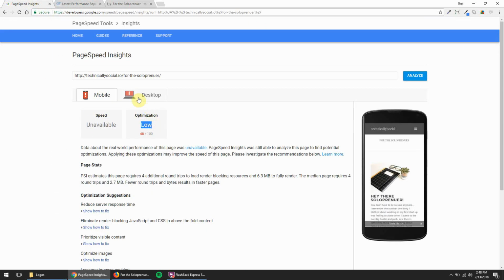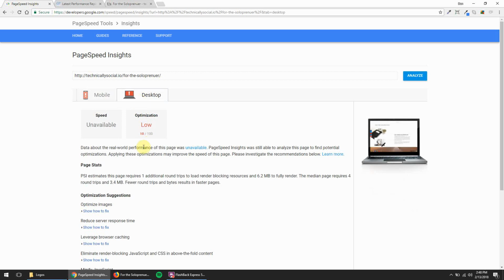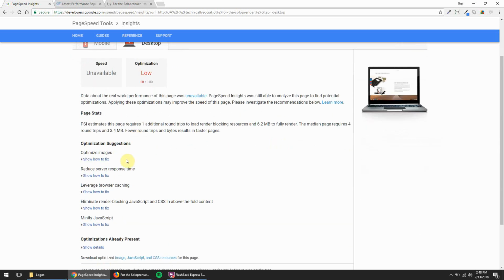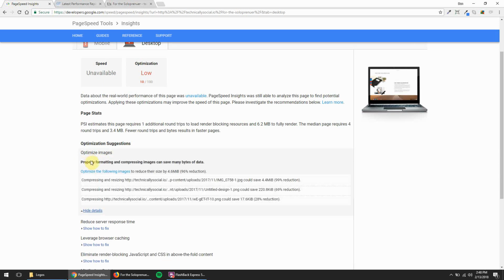What I'm going to do is click on the desktop version. Oh, notice that it says 10 out of 100. It's even worse. So there's a number of things that we can fix, but I actually want to just focus on this optimize images. Notice it gives us a few images. It says, oh, here's one that's 4.4 megabytes. You could reduce that 99%.